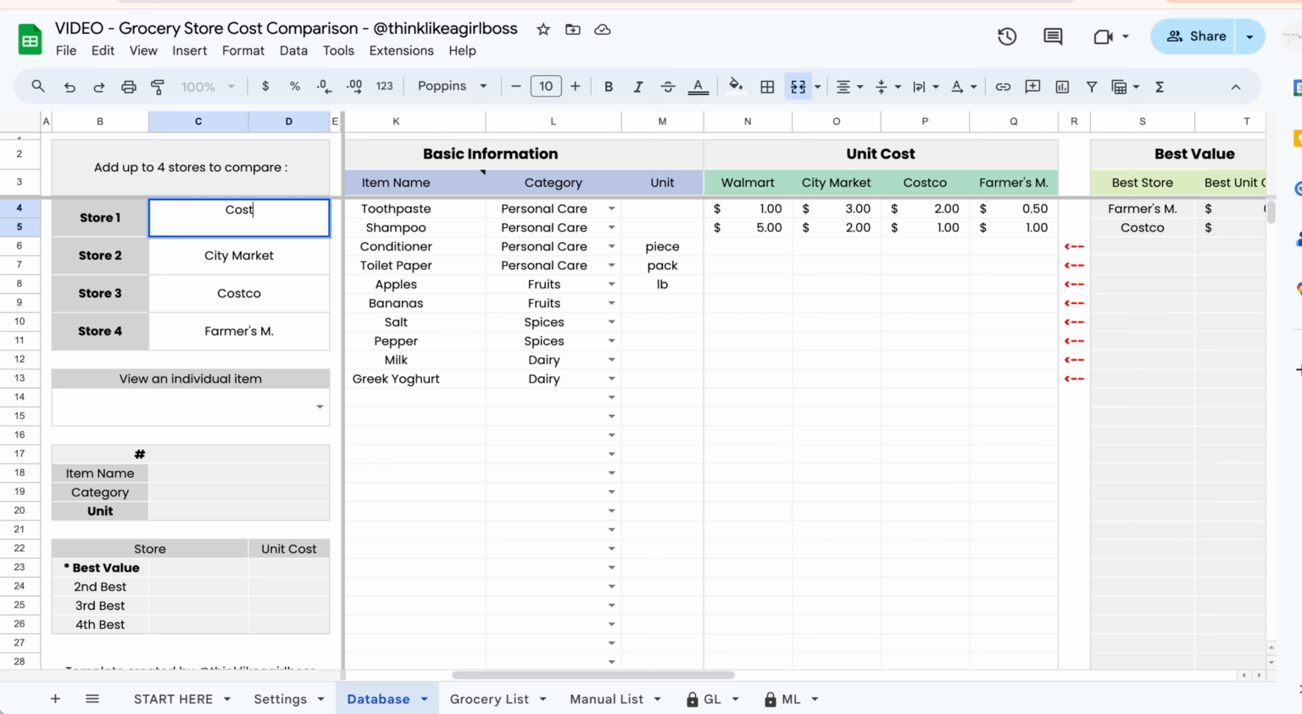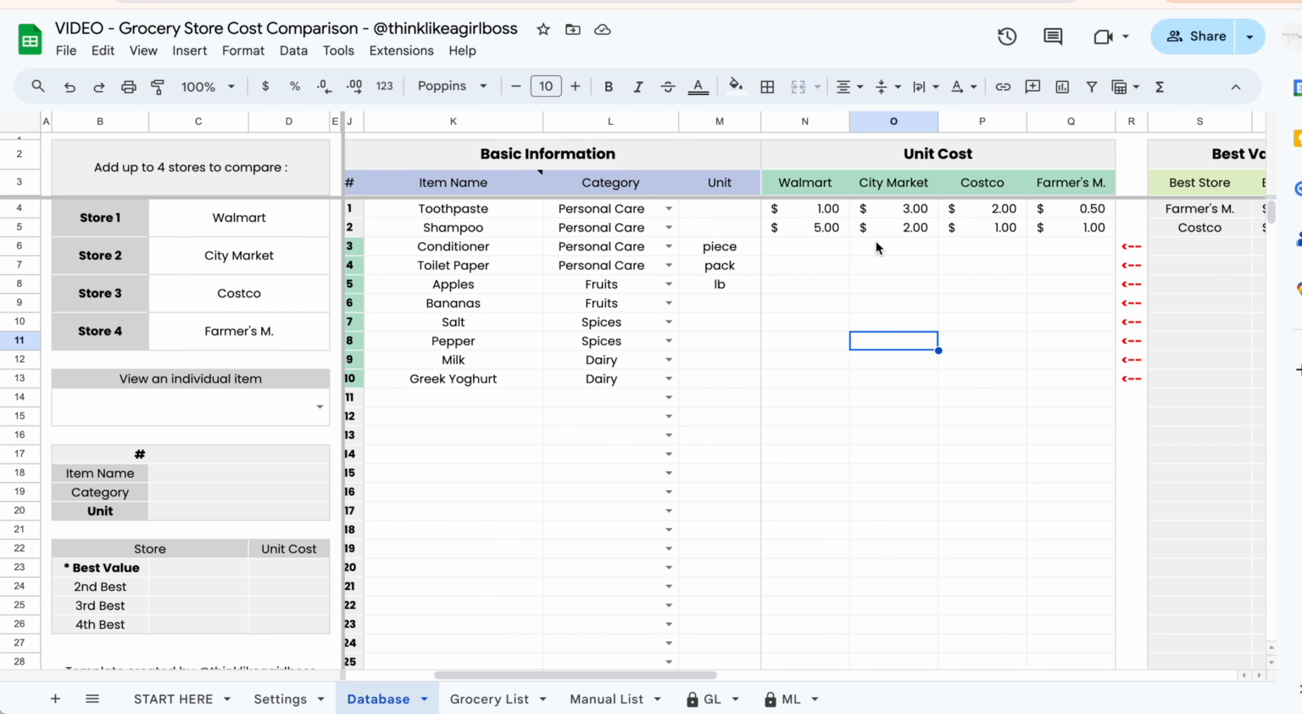So if I do Costco, you're going to see that this changes, and that's not allowed because you can't have duplicates, but you're going to see that this remained the same. It's not going to be moved around anywhere. So once you start adding unit costs, you can never move this. This should stay the way you added it at the beginning, and it should stay like that always. So once you start adding unit costs, make sure that you never change the order of your stores.